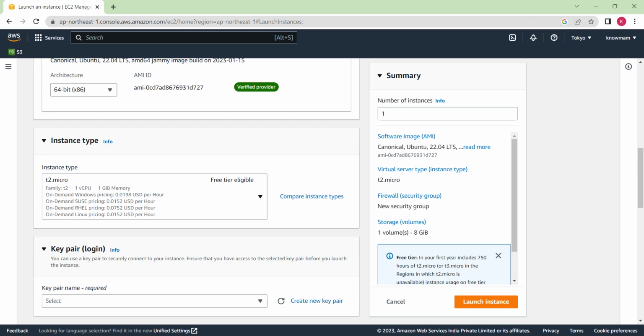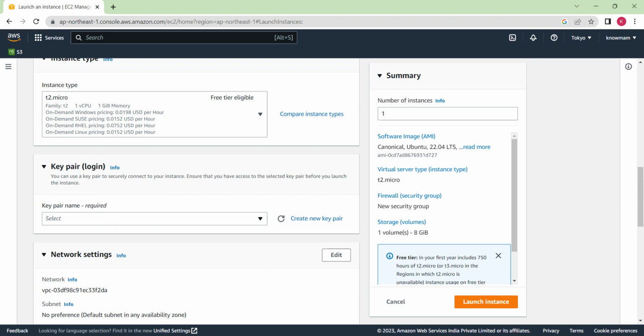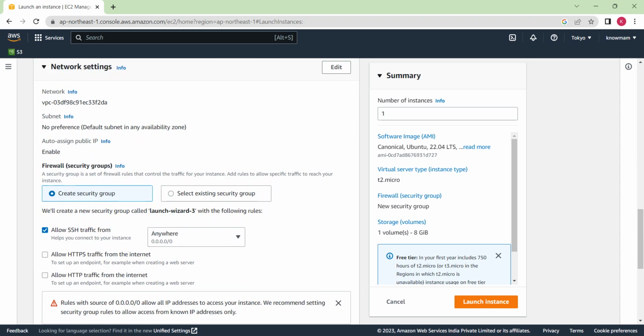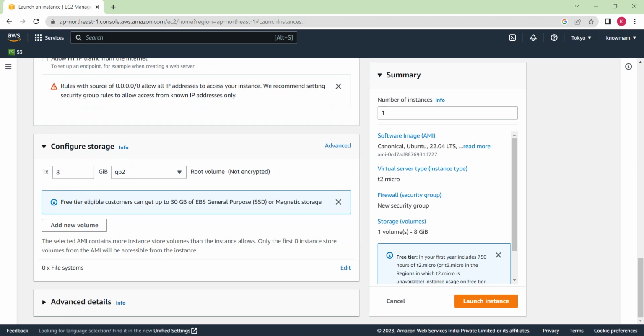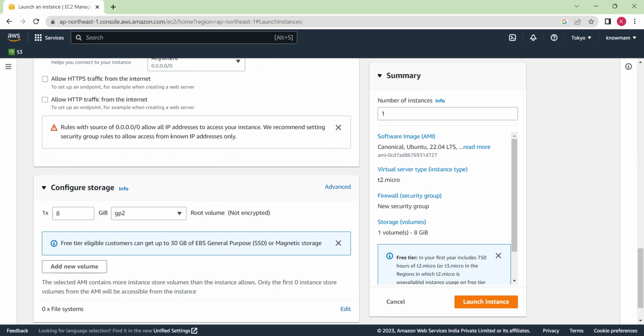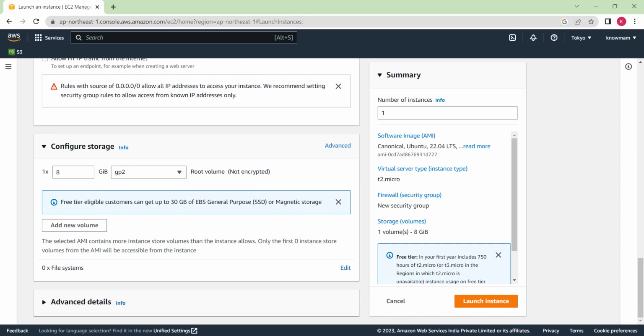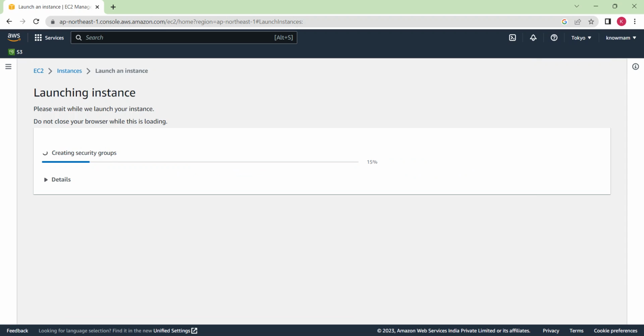Go down. Here now it is by default selected T2 micro. So I'm not changing it now. T2 micro. I'll select the key pair. Go down. The rest of the details I'm keeping as it is. Now I'll click on launch instance.